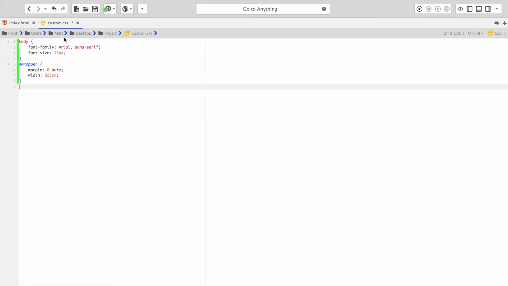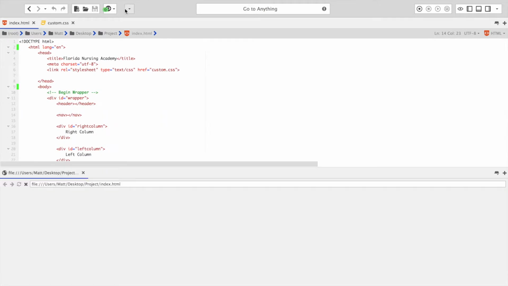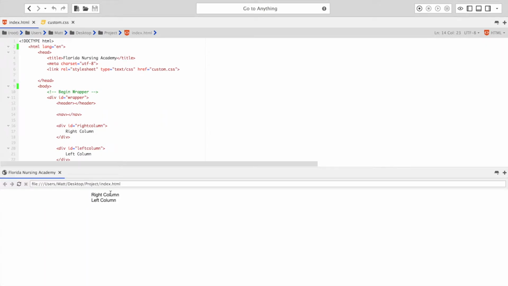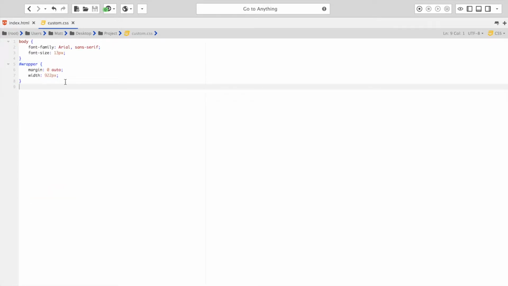So let's go ahead and save this and see what it looks like so far. Let's see if there's anything different. Yep, there we go. We got the margin. And so from here all the way to somewhere over here is going to be 922 pixels wide, which is just what we want. So it's already looking good so far.